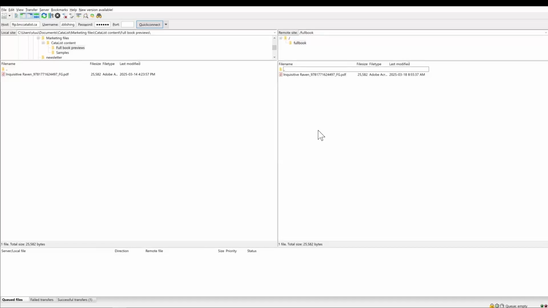CataList will automatically pull any book previews from the FTP and display them on the platform. It may take up to an hour for your content to appear on CataList. To replace a full book file that you've already supplied, follow the same steps that we've just covered and upload a replacement file. It doesn't need to have the same file name, but it does still need to have the ISBN in the name. The new file will overwrite the old one. As with new files, it can take an hour for the changes to appear.